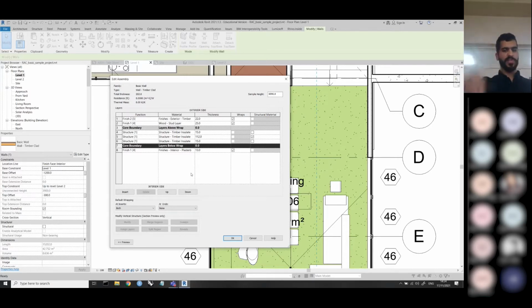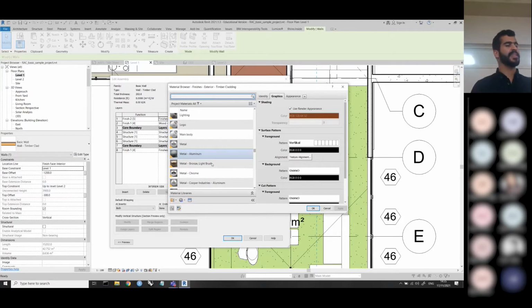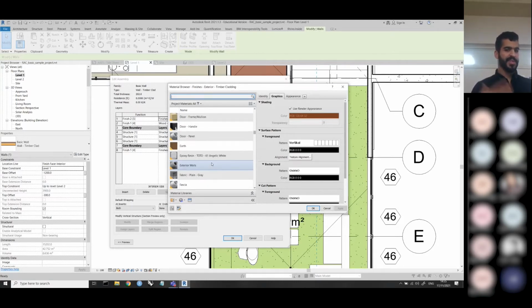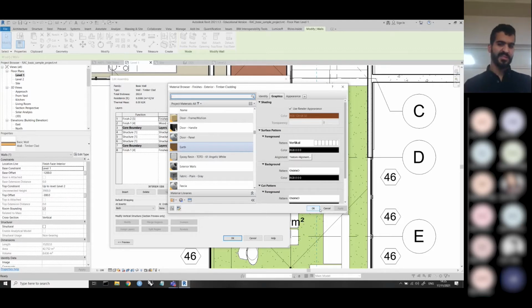We'll just focus on the three main columns at the beginning. The function here is where you change the function. If something's structural, you set it as structural. If something is a finish, you set it as a finish. If something's insulation or an air gap, you set it as air gap. Over here are the different materials. You can click on this button and change the material. Here you'll find some preloaded materials: timber finishes, air if you're having an air gap, types of insulation, etc. Or you can create your own material and bring it in here.